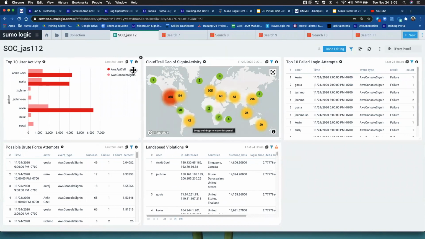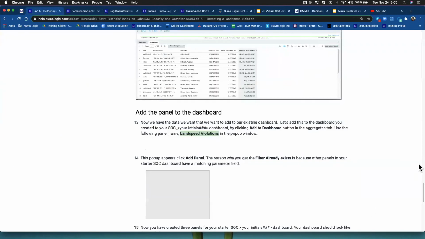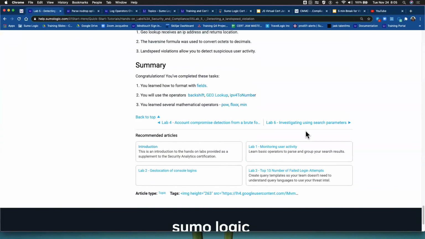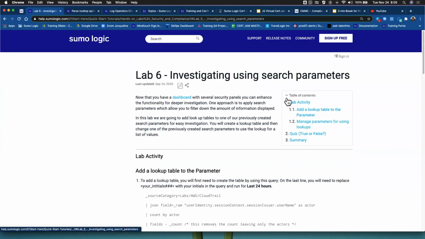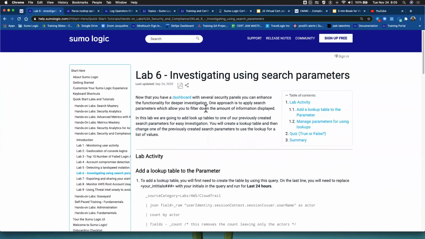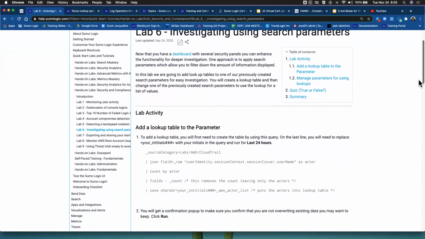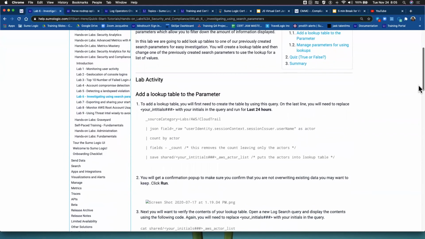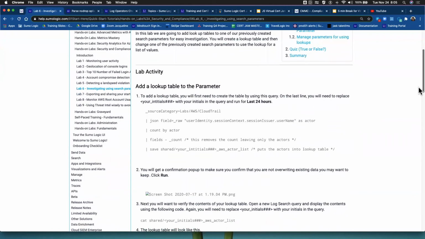So what we want to do in the next lab is play around a little bit with the filters here. So let me take you into that. Lab 6, we're going to do some investigation of this. So now that you have several dashboards, what we want to do is apply search parameters that will allow you to filter down the amount of information that's displayed. So we're going to add those lookup tables across the board. Now, obviously, for the one that's tracking console logins, it probably doesn't directly apply to that one. So just humor me on that one.